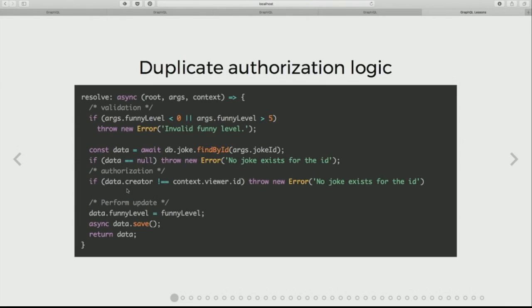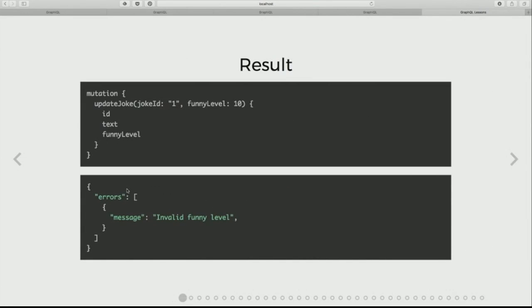We've implemented the authorization step again to make sure that the joke can only be updated by its creator. And this signals a problem, because these resolvers, the resolver here and the resolver in the query, are completely independent of each other, but they're using the same authorization step. This signals a problem that grows as your schema will grow, and I'll go into that later. The mutation result that we get here is an error, where we say invalid funny level, because we passed the funny level 10, and this joke isn't that funny.